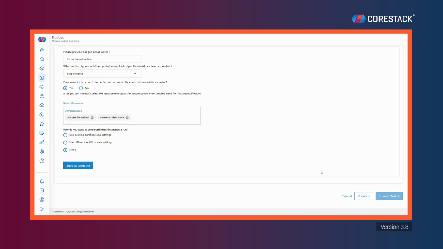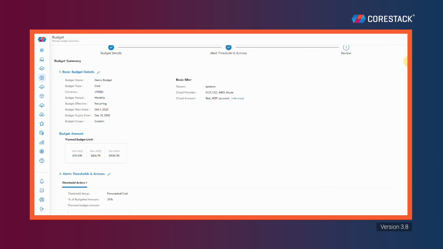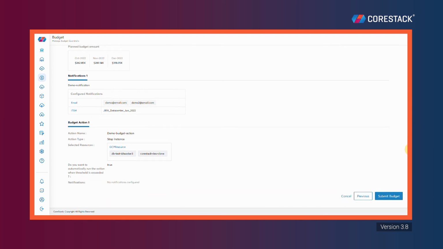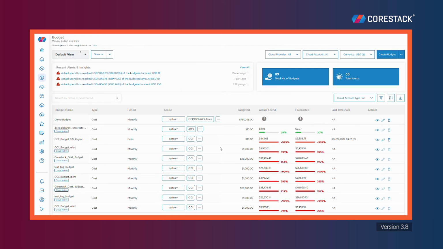Click Save and Next. The review screen should appear. Click the edit icon to modify any details if you need to. And finally, click Submit Budget. A new budget rule will now be created and listed in the Budget Management dashboard. CoreStack will start monitoring and controlling your cloud costs as configured in the budget rule, and its related insights can be viewed as well from the Budget Management dashboard.